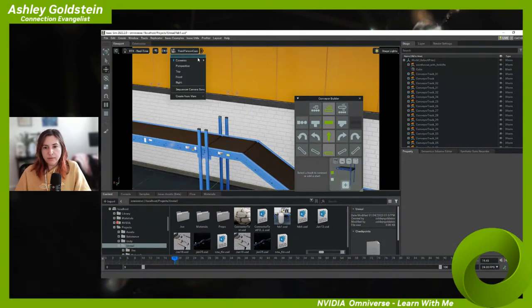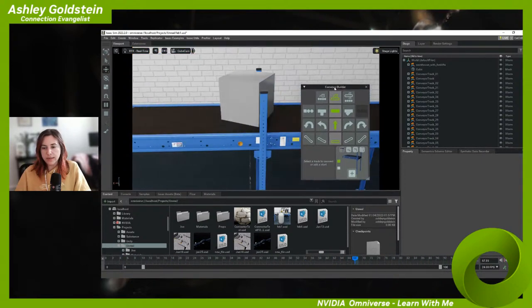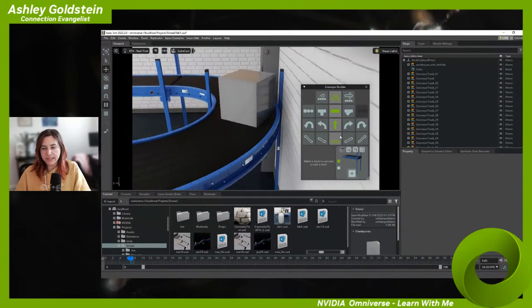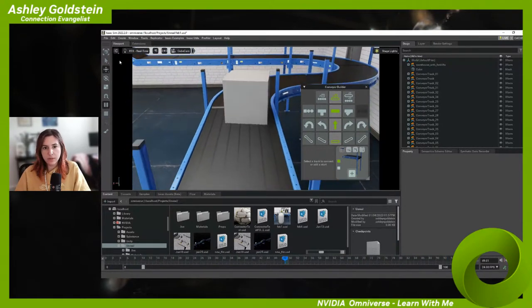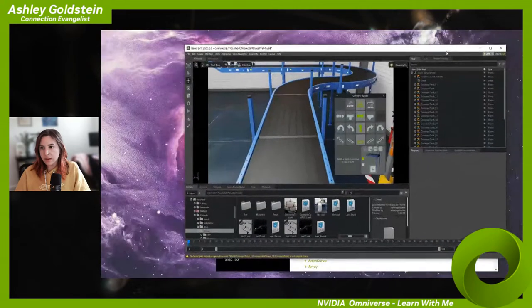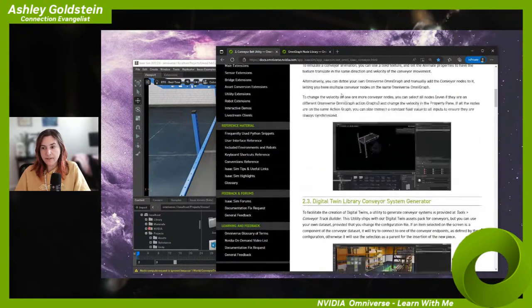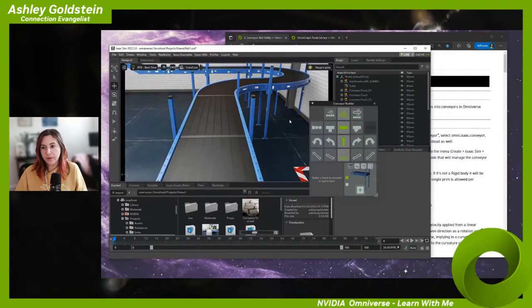All right. I created a cube camera so we can watch the cube. You can see the conveyor track moving, and you can get these assets from the conveyor builder, or you can make your own little conveyor belts. There is conveyor belt documentation, and it tells you how to do it step-by-step. I followed this during my streams, so I'll post that in the chat for you guys. If you want to go read that documentation, you can. This is exactly how I followed along and was able to build my conveyor belt. It worked really well.